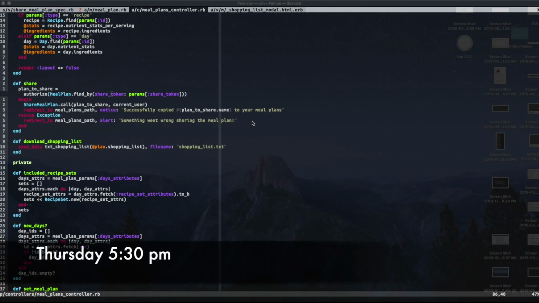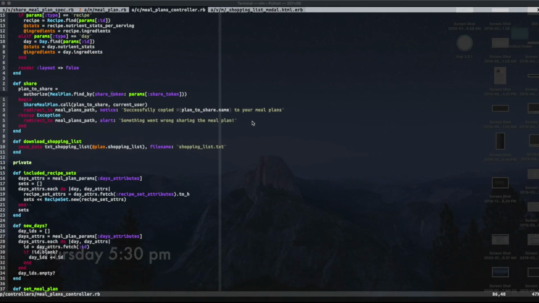About 5:30 now, and I'm pretty far along with sharing the meal plans. I've gone with this token approach so that each meal plan will have a URL with a token, and that'll form your shareable link that you can just send to a friend. For now, I'm going to go for my daily run and cook the next dinner.